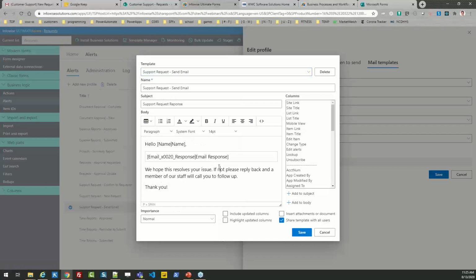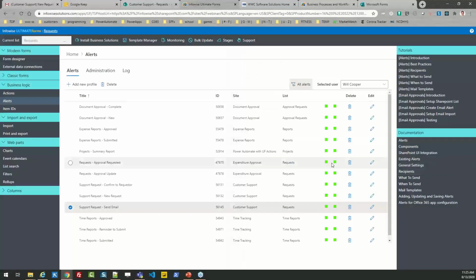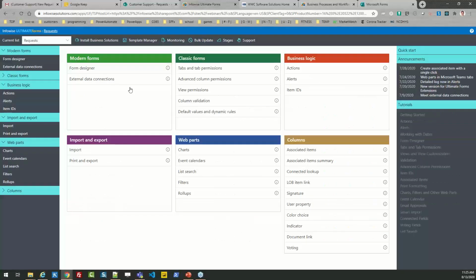There it is. This is the content. It says, hey, and then it's whatever the person in your organization typed in. It automatically goes in there. Okay, so that's the email templates. Those are easy to work with. You can do all kinds of different automation.